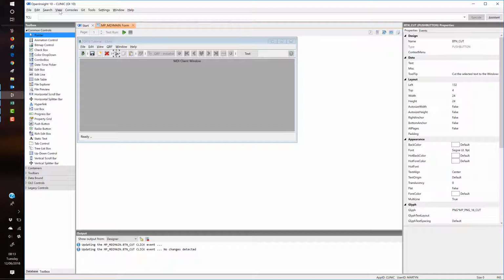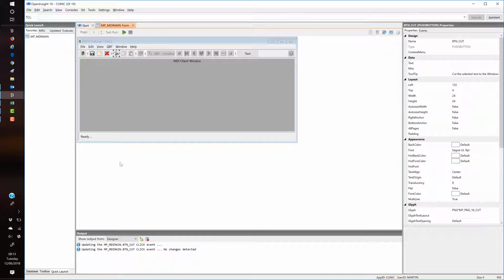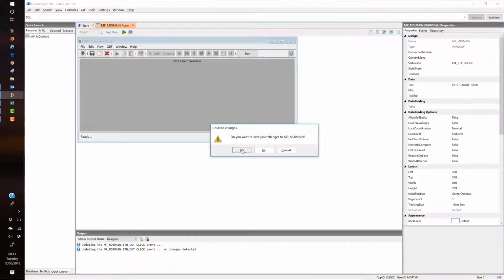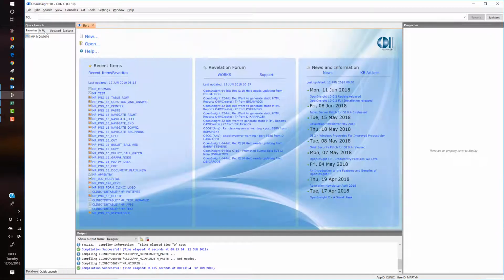And that's because we need to go to View, Tool Panels, and go to Quick Launch. Now the Quick Launch tab will appear in the left hand panel here, and it defaults to the favorites straight off. And now you can see that I've got my MDI main form. So if we close down that form, yes, I'm going to save the changes.